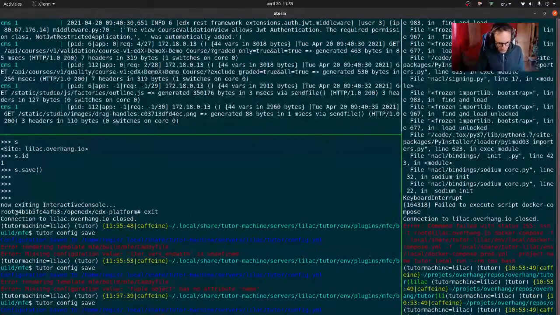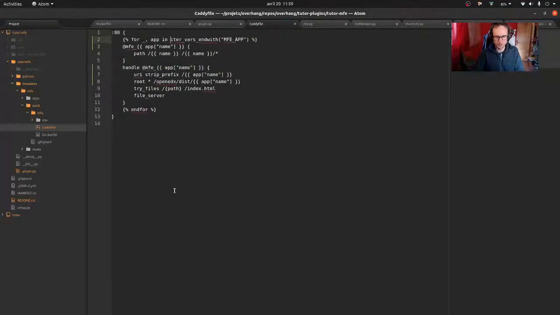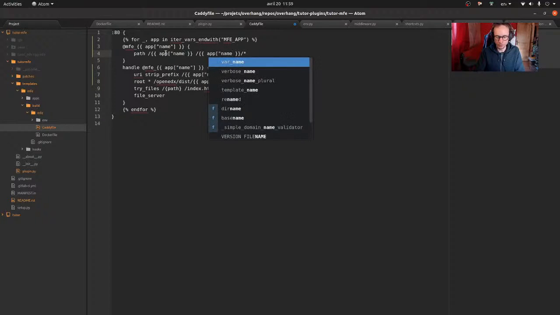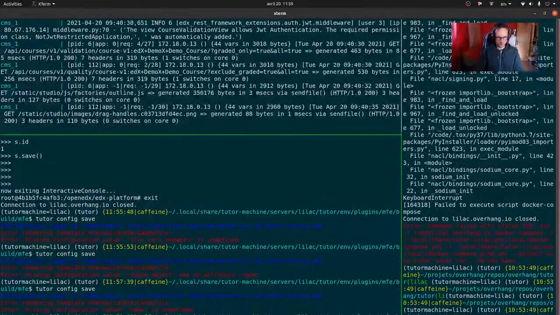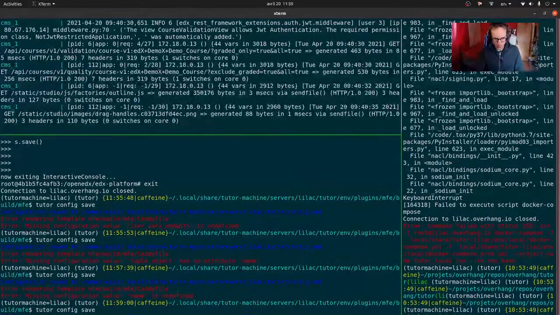Working. No, not working. Missing configuration value. Name is undefined. Name is undefined. Where are we using it? Yes, here we are using name. And indeed, it's not name anymore. It's app name. Yes, looks like it's working.